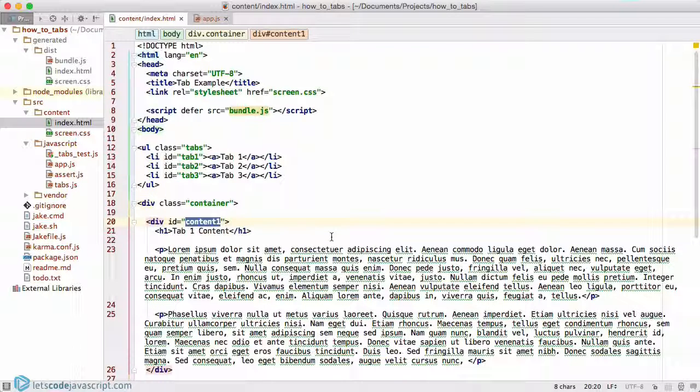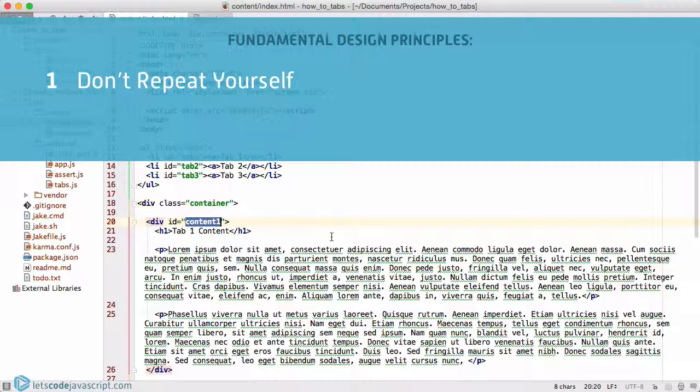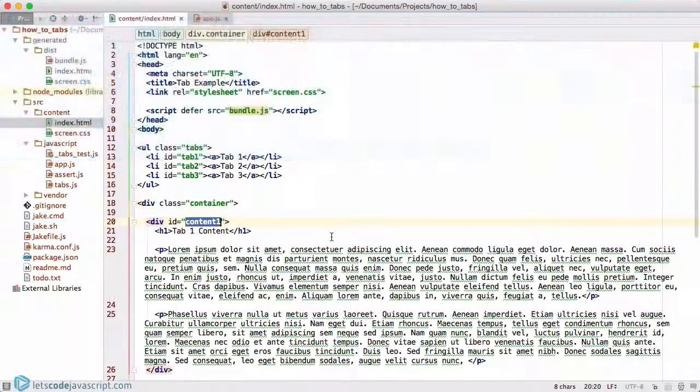Before we get into this, I want to describe 3 rules of design that I find extremely helpful to keep in mind at all times. They are: don't repeat yourself, decoupling, and cohesion. Let me go through each one of these in detail.